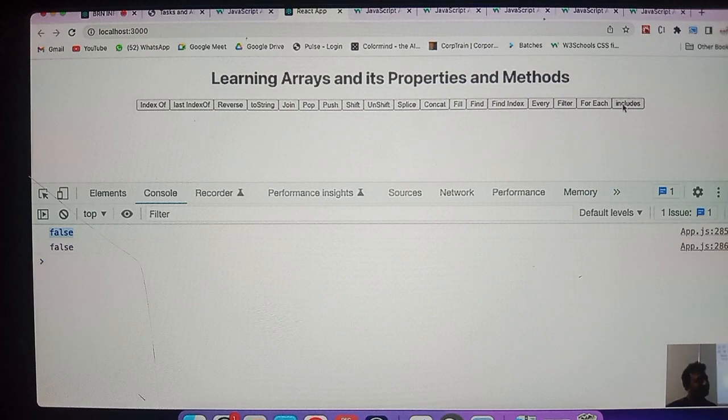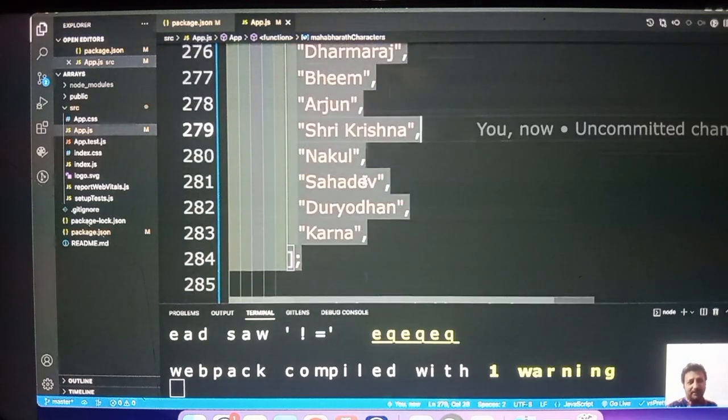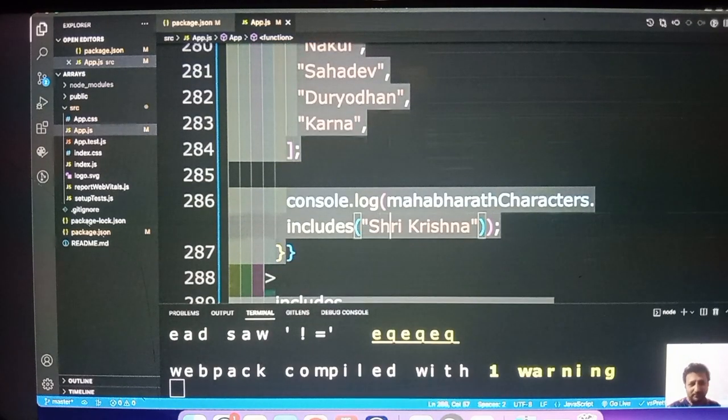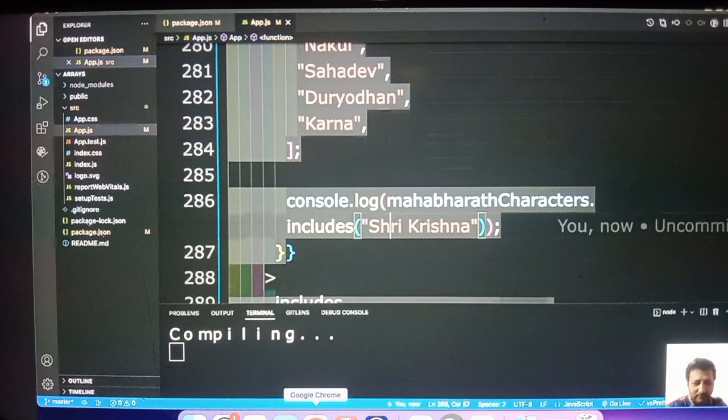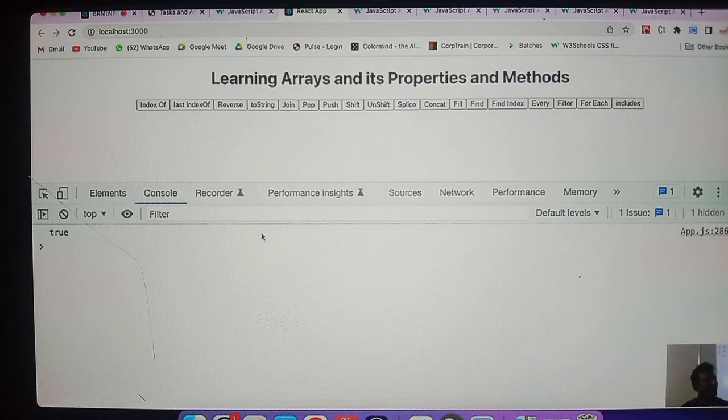Why again false? It's not a mistake, I have purposefully given it. I have given Sri, S-R-I, here. If I give S-H-R-I also here. Now if we have an array of 1,000 elements, and out of that you want to check whether this is there or not. Understand what I'm saying? Now we are learning it.